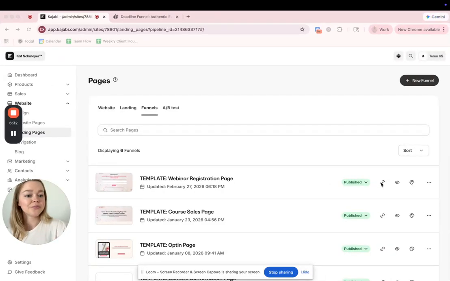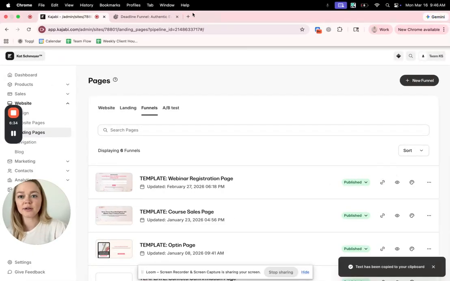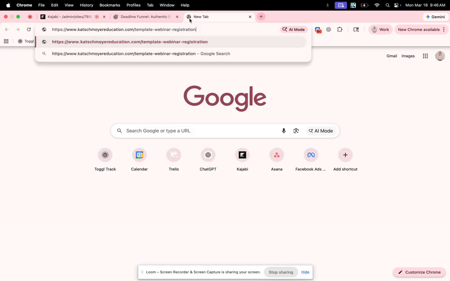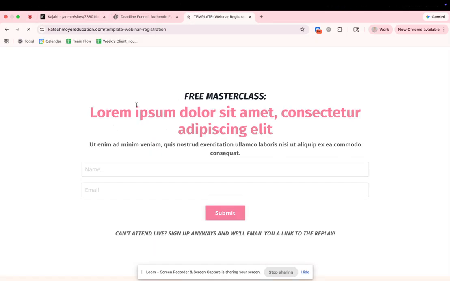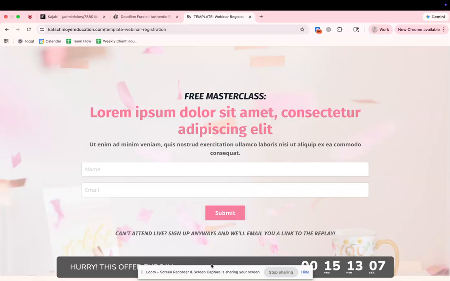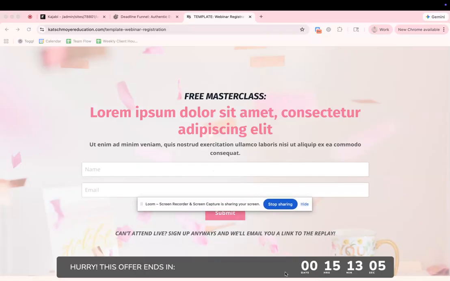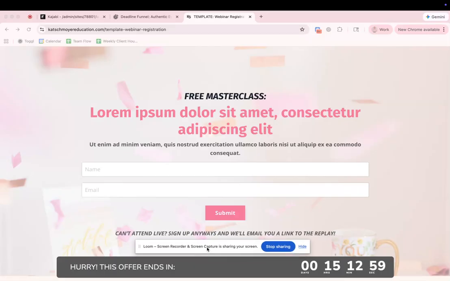So we're here. I'm going to copy this URL and let's go ahead and test it out and paste it. So now this is here, and you can see at the bottom of my screen, my deadline funnel timer button is up here. So that is how you use deadline funnel on a Kajabi page.